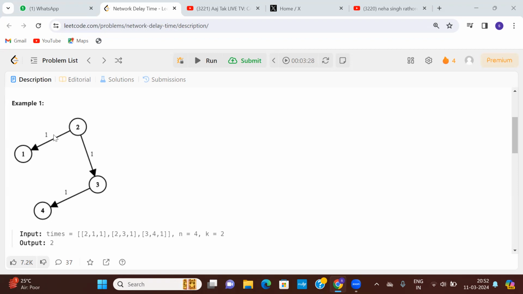Now to reach 1, how much time is required? 1. To reach 3, how much time is required? 1. And to reach 4, what is the shortest path? This is the shortest path, and how much time is required? 2 seconds. So in our distance array, we have the time required.